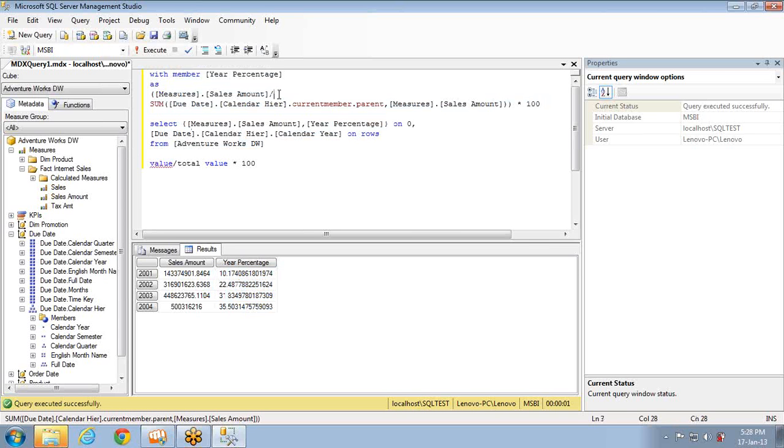So what we have done here, I have taken the numerator as is, the value that it has to return, and the second part, sum of the current member dot parent. This current member is 2001. What is the parent of the 2001 attribute member? The parent is the all member, ALL. All will have the total of all four member values. And I am asking the server to return the sales amount of the 2001 parent in the first row case, the sales amount of the 2002 parent, that is again all, the 2003 parent, that is again all, and the 2004 parent, that is again all. So every time it returns the same value.